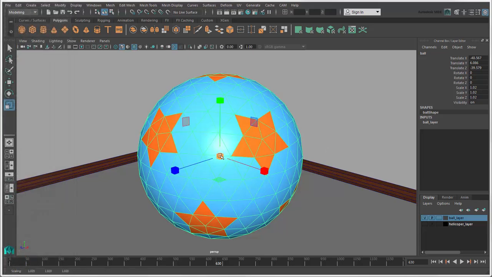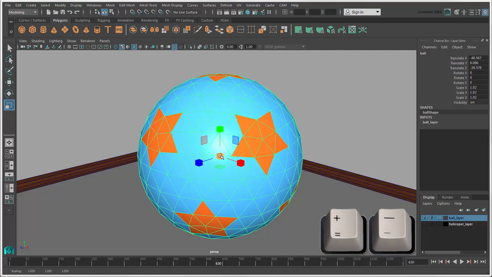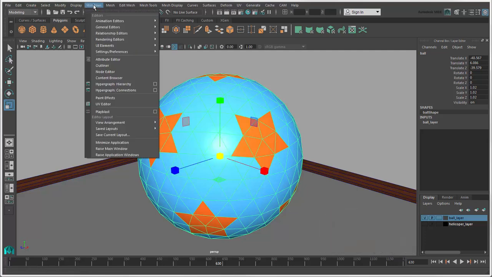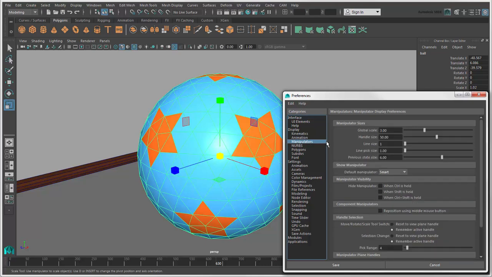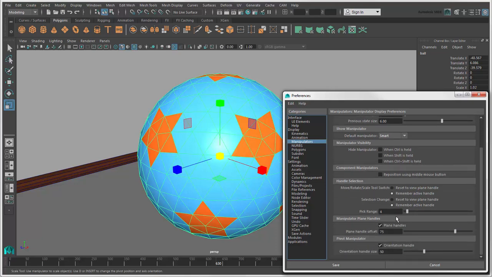To change the size of the manipulators, you can use the plus and minus keys. You can also set the default manipulator size in the Preferences window. Select manipulators and use the Global Scale slider. Here, you can also set the default handle size. And you can choose whether to show the plane handles or not, and how much these handles are offset from the manipulator's center.